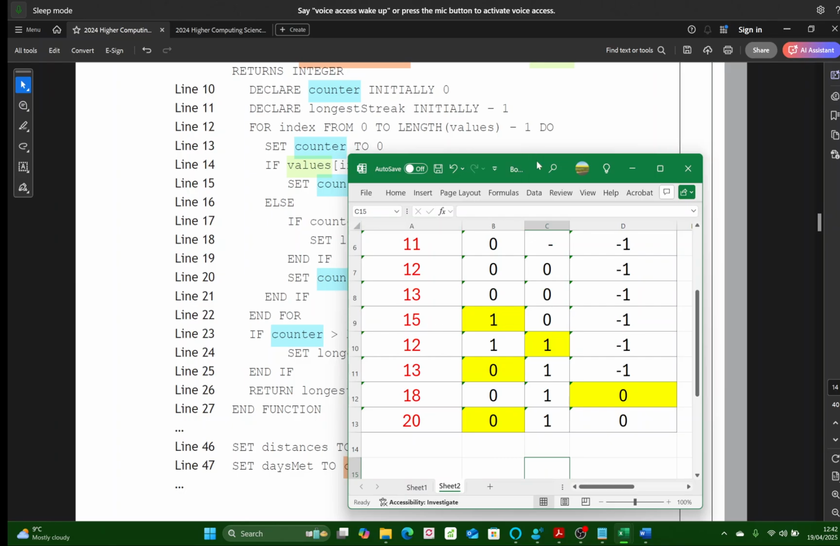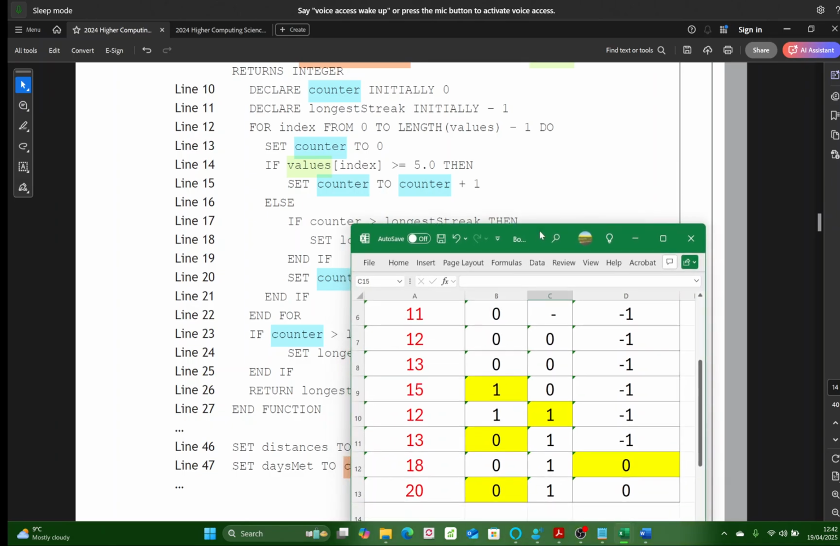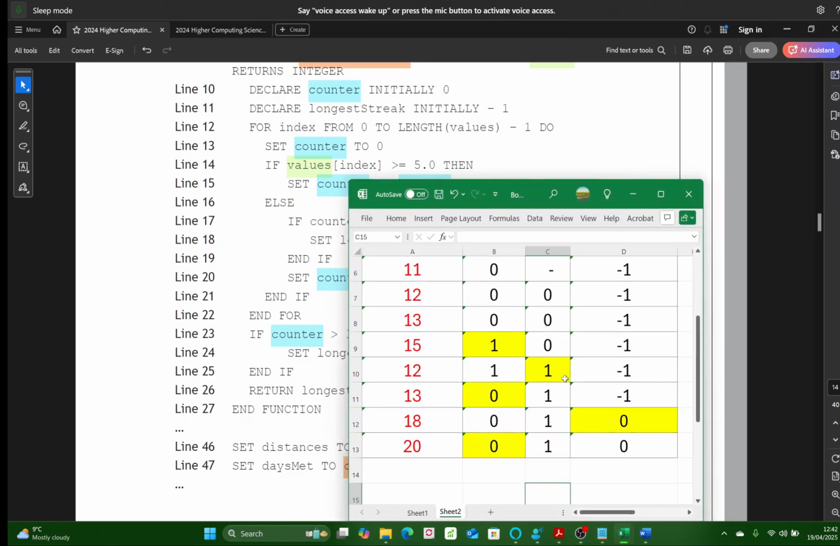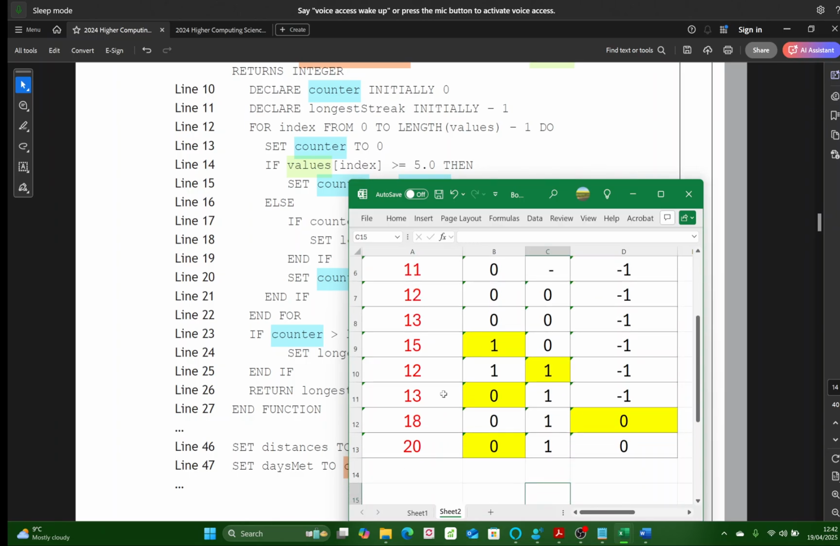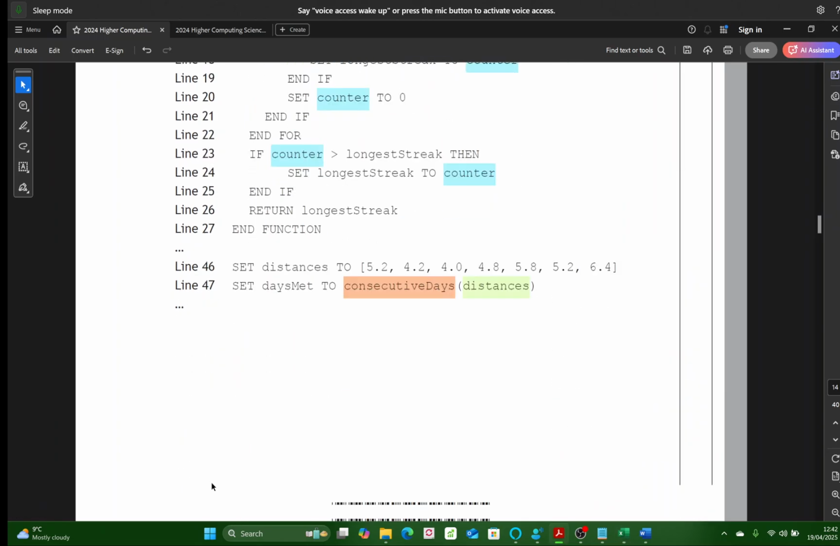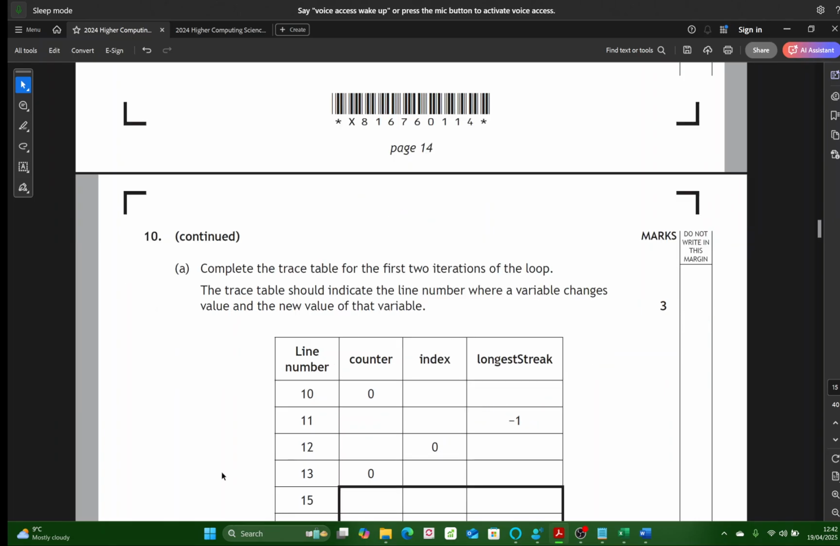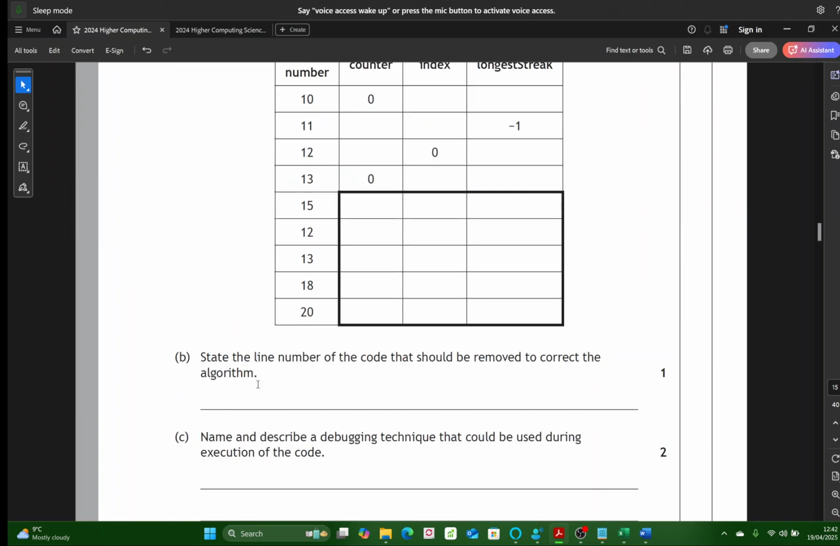Right, so it's a careful trace through. What I would do is practice going through the lines. And let's go to the next question. Practice going through the trace table. State the line number of the code that should be removed to correct the algorithm.